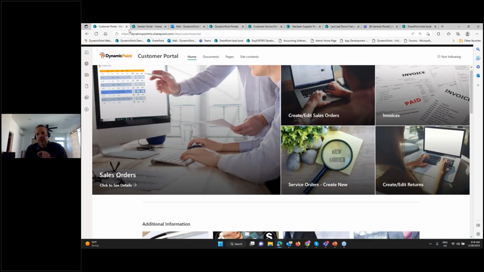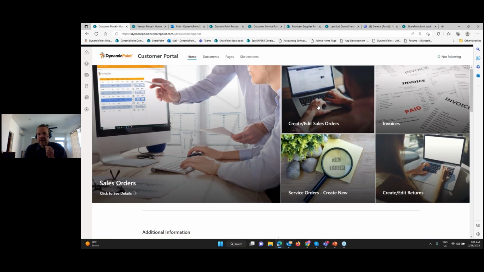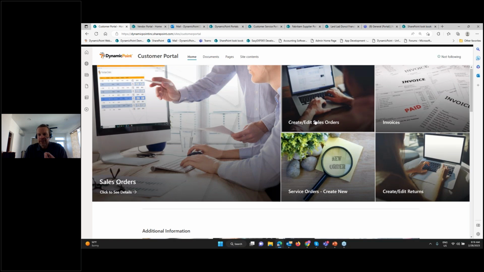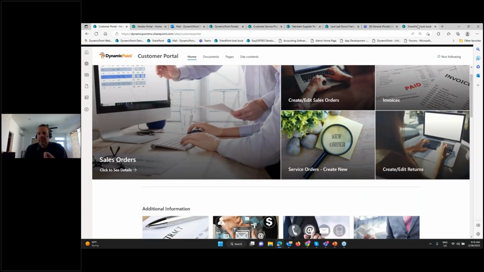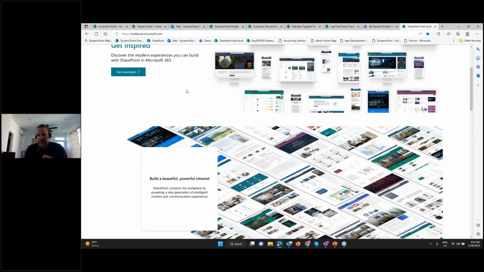So before I go into the functionality, let's talk a little bit about look and feel, because look and feel, of course, is important. We want our portal to be user-friendly and attractive to the users. And SharePoint gives me all kinds of different ways to do that. The modern sites are already pretty attractive, but Microsoft offers this thing called a lookbook.